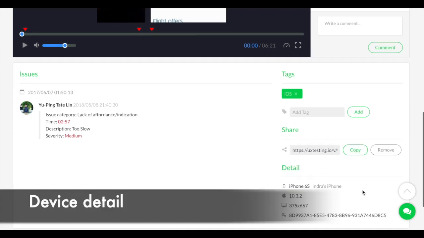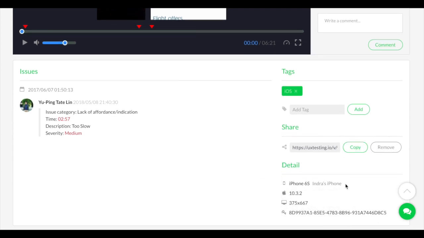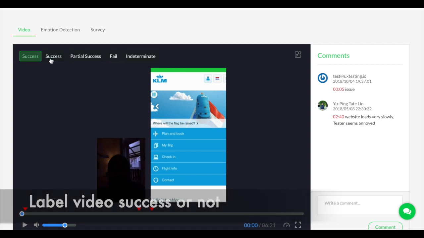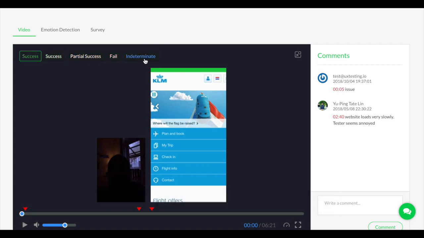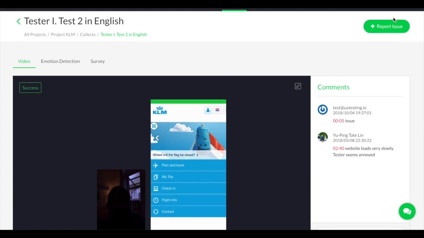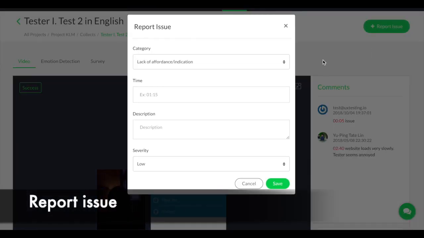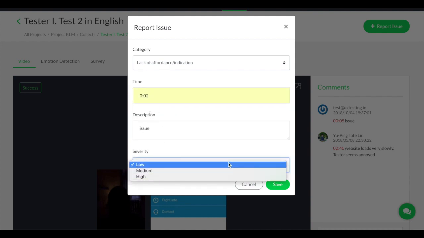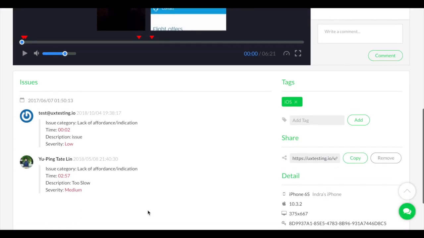The details state information about the device used for the test and its operating system. Label the video as successful, partially successful, or a failure, and the results will be shown as the success rate on the report page. Using the Report Issue button, you can add descriptions of what happened during the test. This data will also be stated in the comment section of the video and listed in the Reports page.